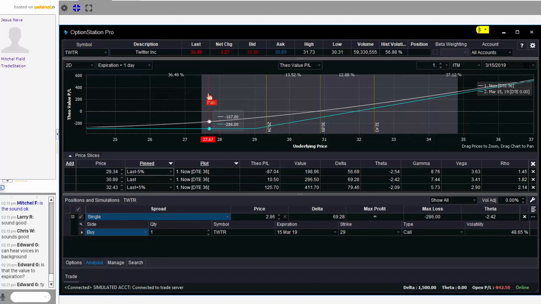Everybody sees the gray box right behind this graph. The gray box is the probabilities that Twitter will go in either direction based on historical volatility, how volatile the underlying is, and the time value, the expiration. So based on one standard deviation, and if you've used standard deviations in your options analysis, you know that one standard deviation is 68%. So there's a 68% probability that Twitter will be between this side of the box and this side of the box.